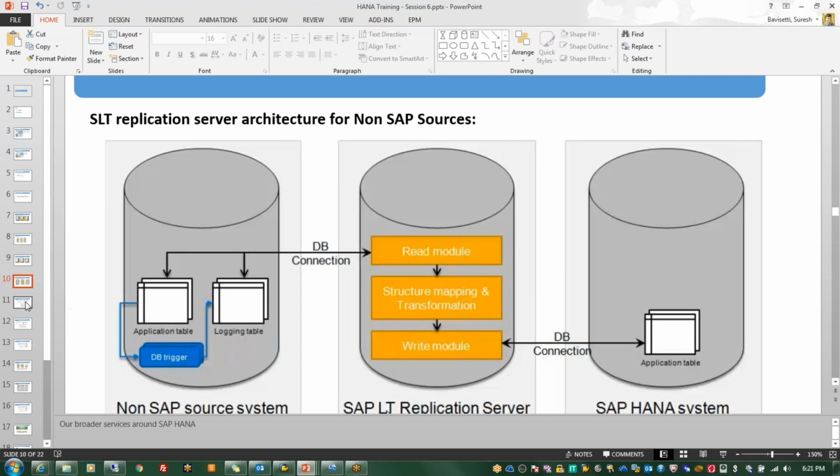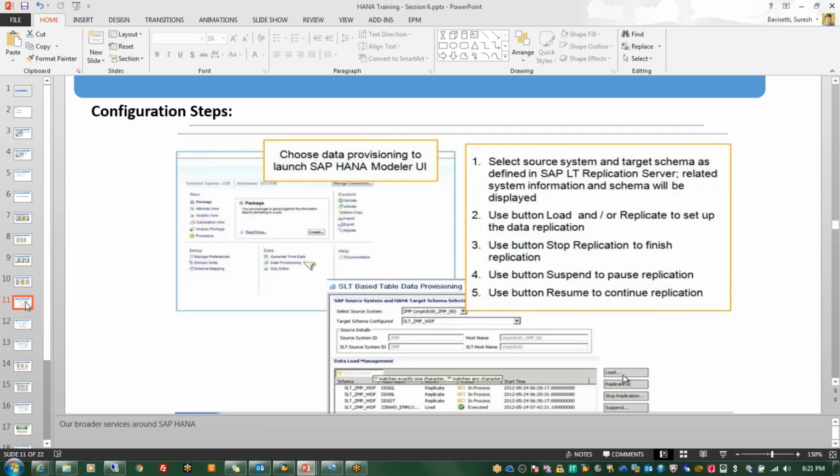Now we are talking about this SAP LT replication, and how we are using it in our HANA Studio.